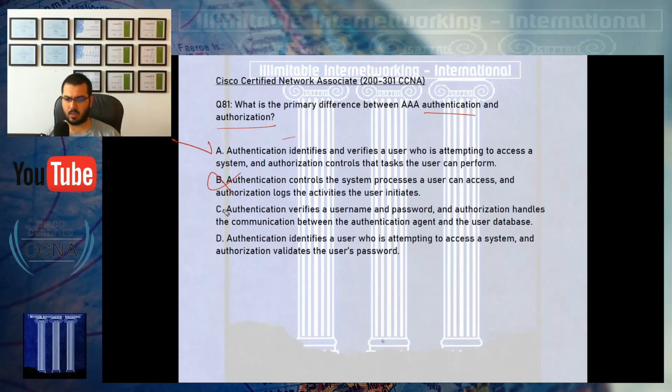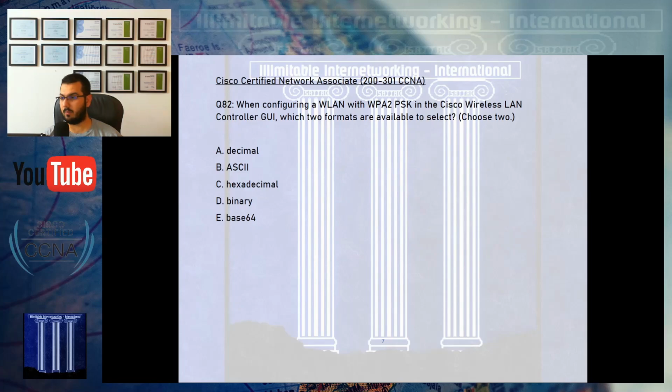No, this is a bit complicated. I'm not sure. The authentication identifies a user who is attempting to access. And authorization validates the user's password. No, no, no. That is done by authentication, so it will definitely be A, because A is very simple and clear, like we did in chapter 5. Okay, question 82.